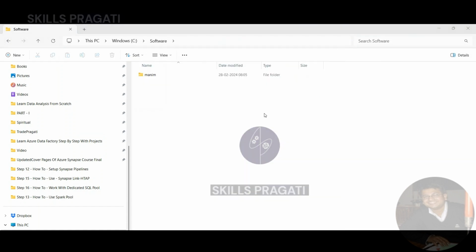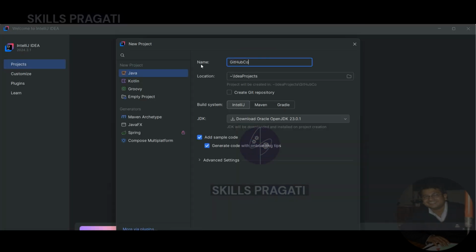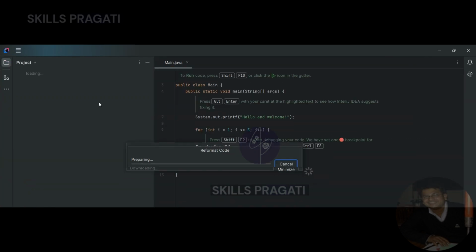So guys, my installation is done. Let's open IntelliJ and create one project. So here I have created a new project called GitHub Copilot Demo.